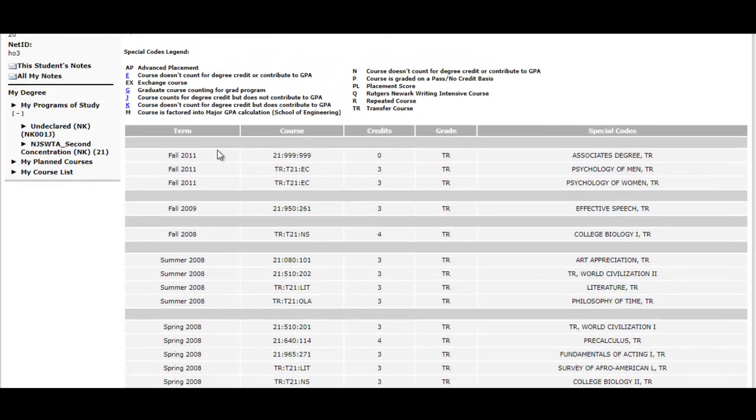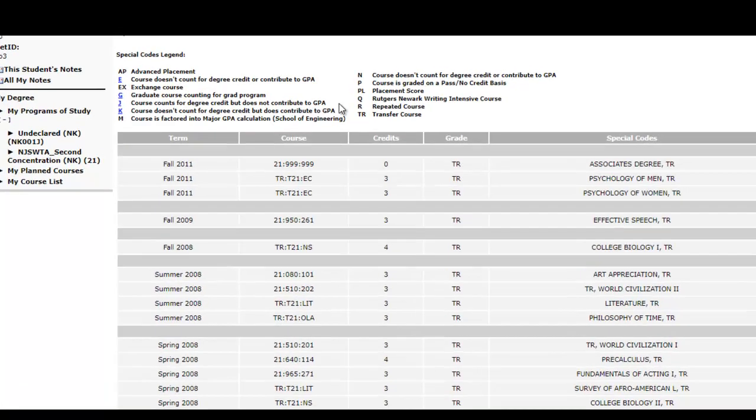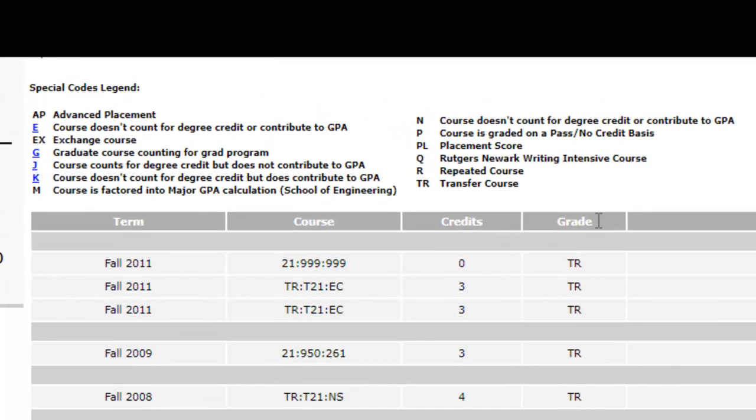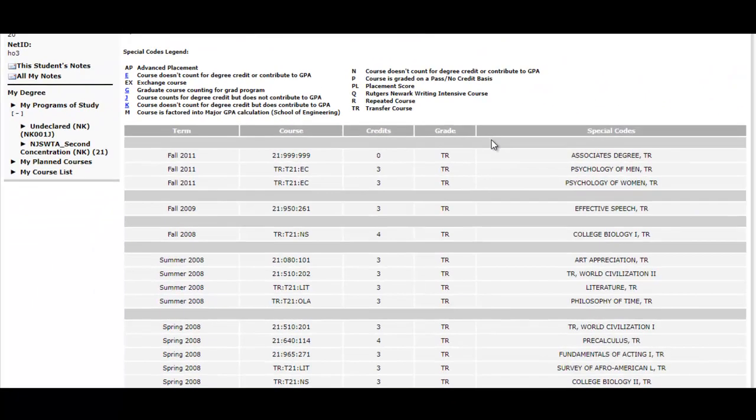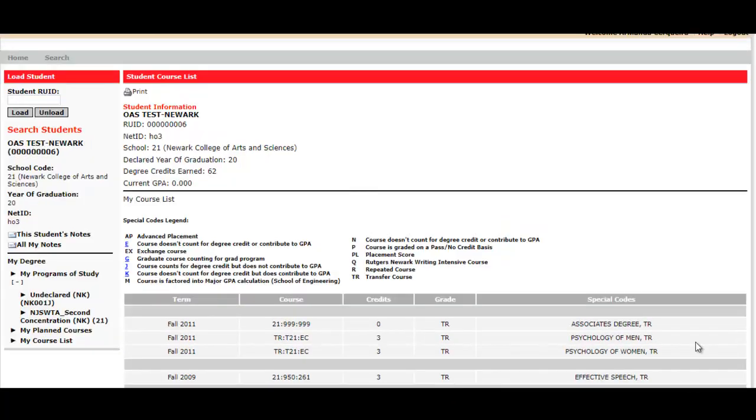Should you have completed courses here, it would have had the term, the course number, the number of credits, the grade you earned, and the title of that course. At the top there is a legend that will indicate all the various prefix codes you may or may not see. Now let's say you wanted to explore other majors, for example.